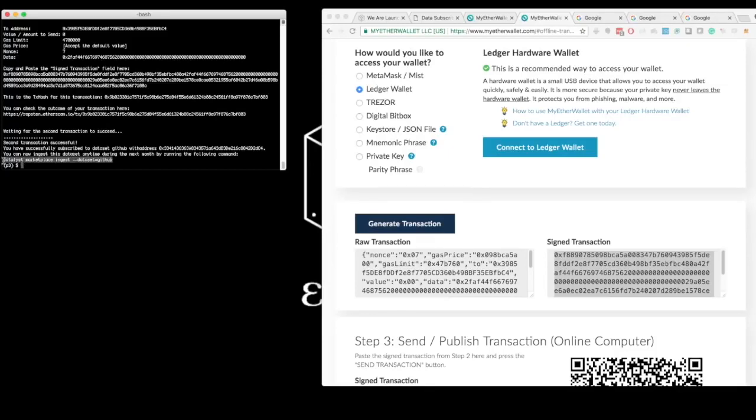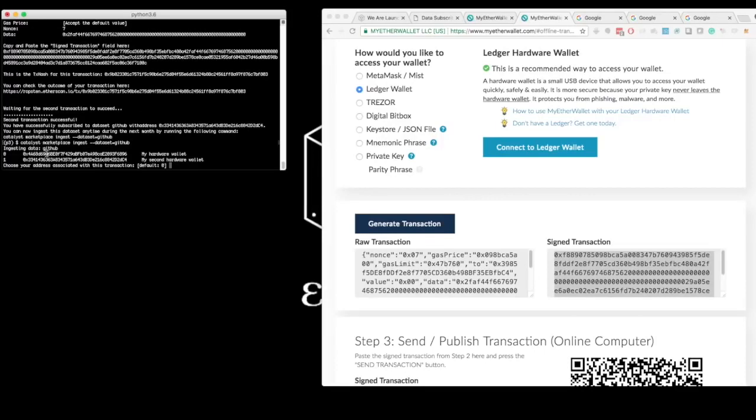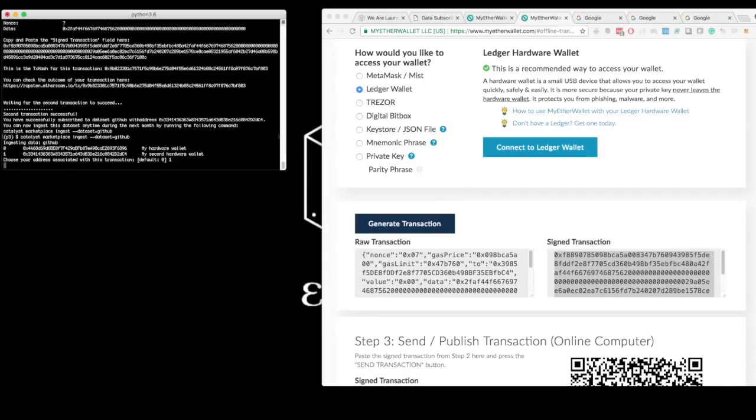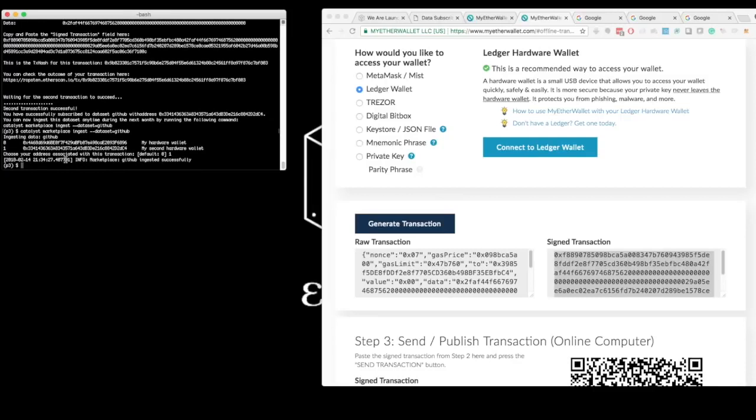So let's do it. I want to ingest this data, and I have to choose which address I want to use for this transaction. I want to choose the second address, which is the one that I just subscribed with. So the data has been ingested successfully, and now I have it available in my Catalyst environment, to use it in some algorithm.